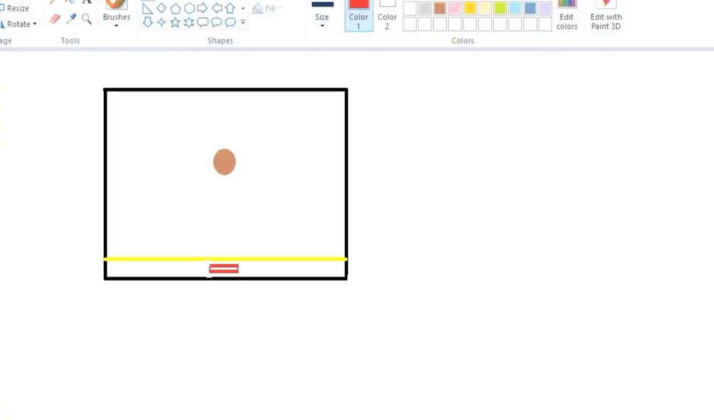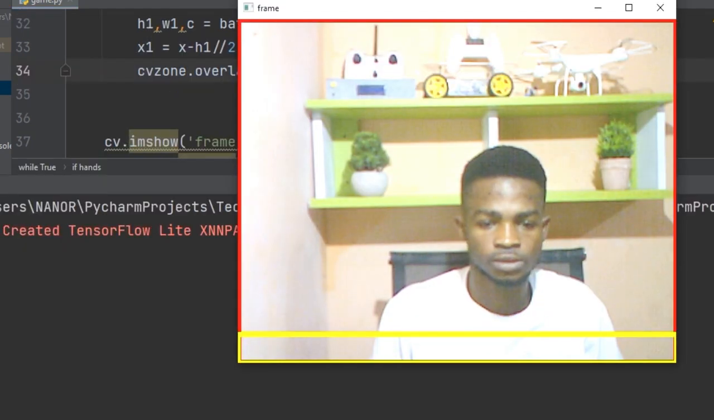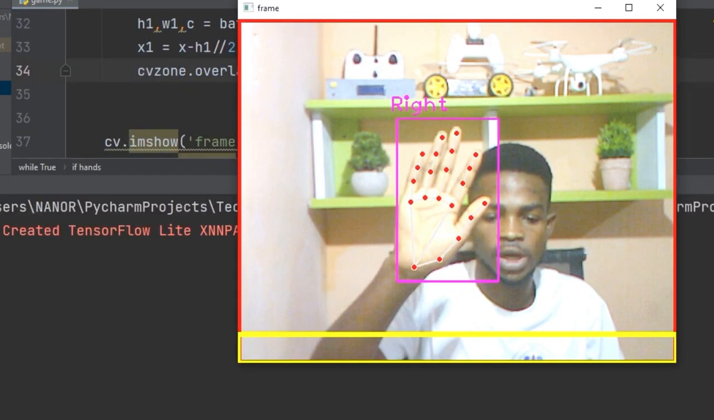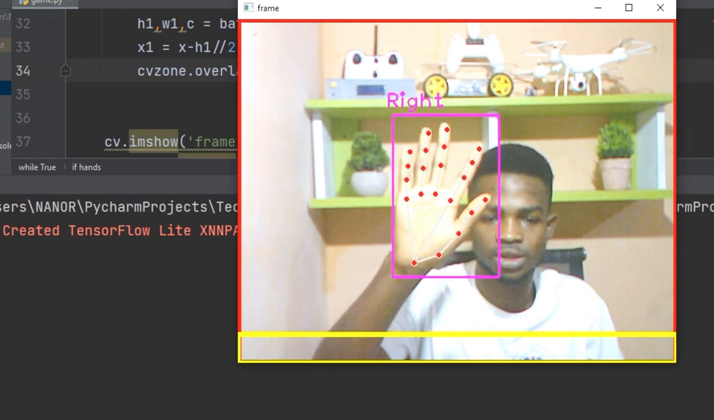That means we want the bat to be in this exact position. It shouldn't get out to the top or the bottom. We'll also later on clip it so that it doesn't get out from this side and this side as well. So now that we have overlaid the bat, let's run it to see whether it's in position. Okay, immediately my hand is in. Nothing happens. The bat hasn't been overlaid.